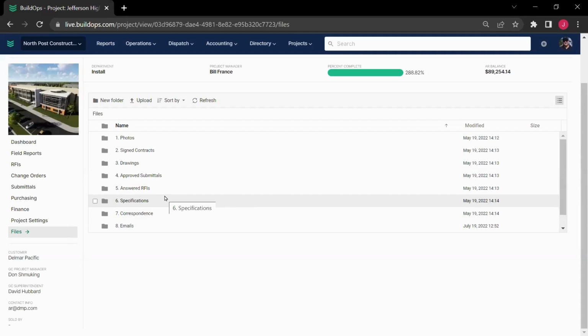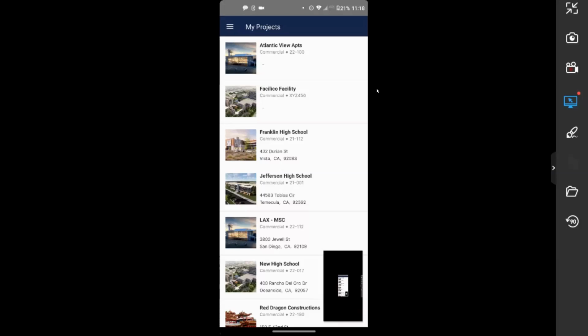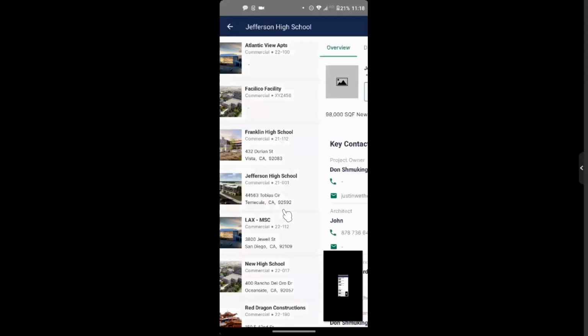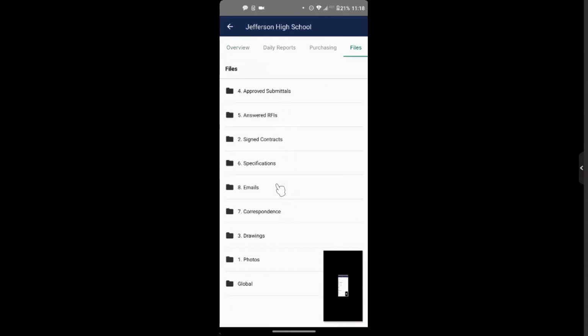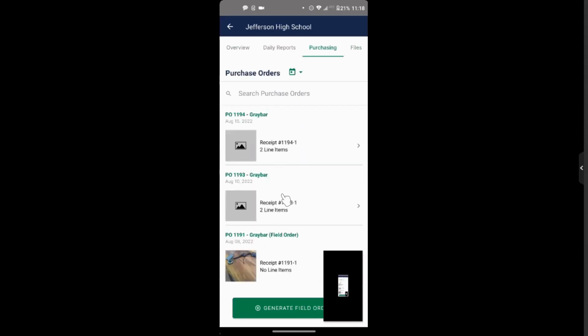Now let's go ahead and take a quick look at the mobile app here. We'll go ahead and get this pulled up on the screen. So what I see here is a list of the projects that I'm assigned to. I'm going to jump into that Jefferson High School project. I'm going to be able to see those file folders that we talked about before and any of the information there. I can also create or receive against purchase orders that we've issued out in the field.